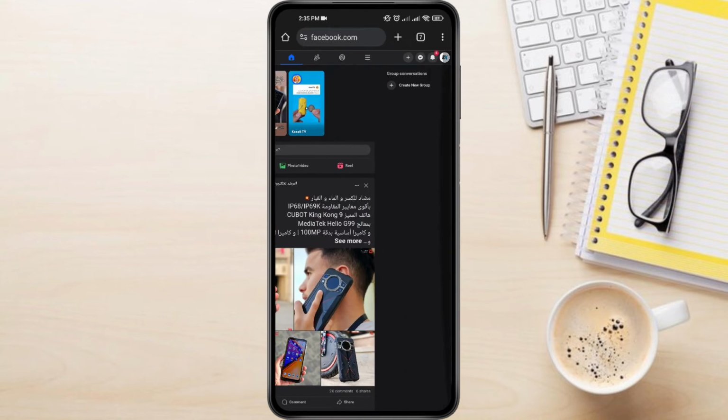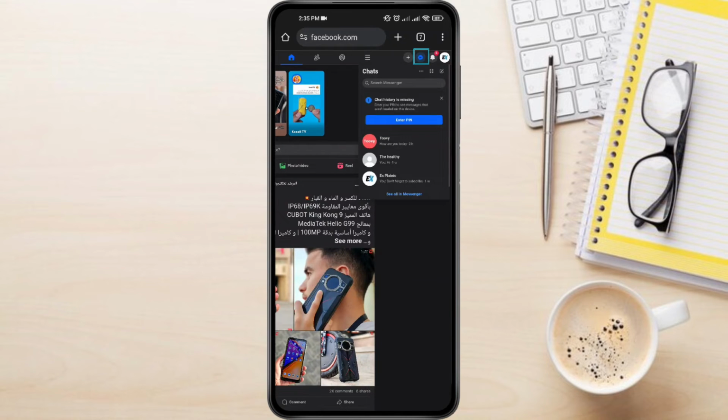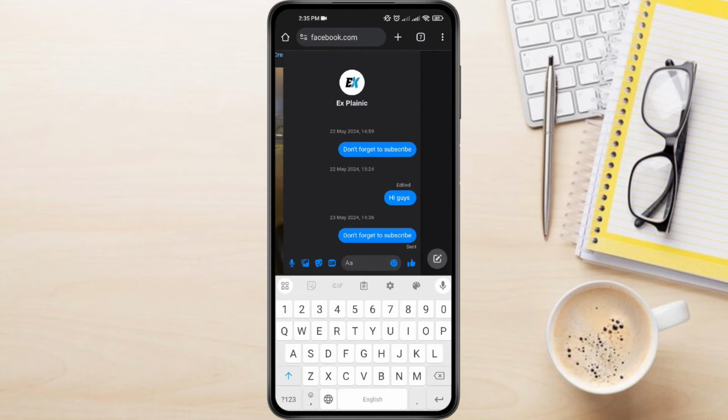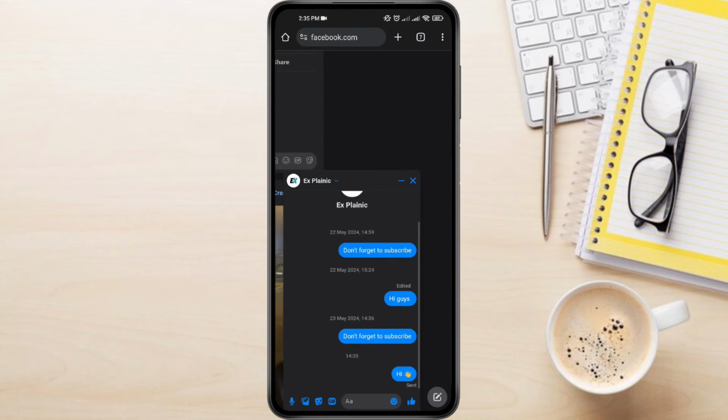With the desktop view enabled, go back to your messages on Facebook. You'll see the familiar chat interface, and you can now chat with your friends and contacts without the Use Messenger to keep chatting message blocking you. By following these steps, you should be able to bypass the Use Messenger to keep chatting message and chat on Facebook directly within your Chrome browser.